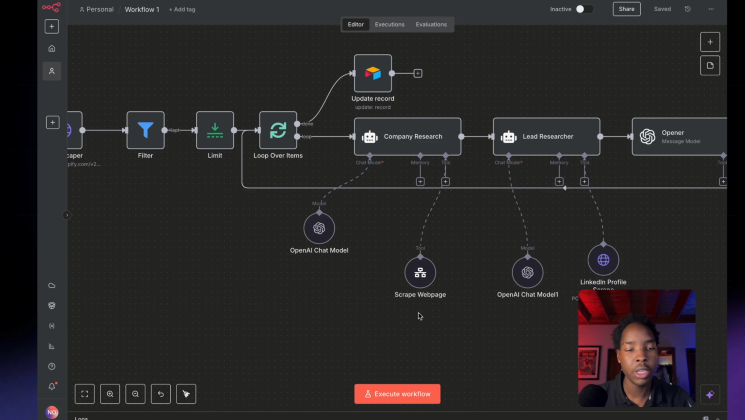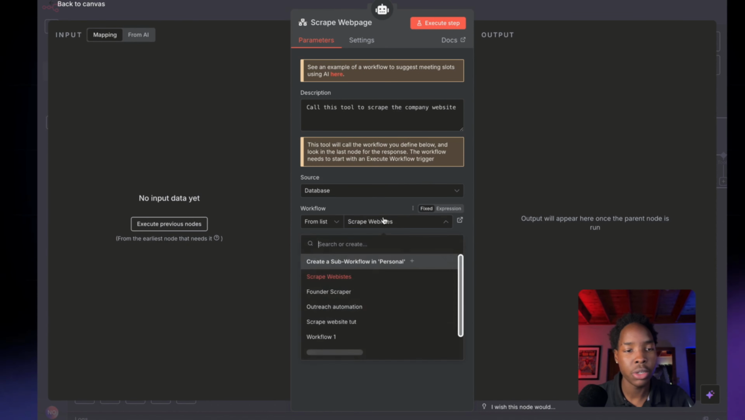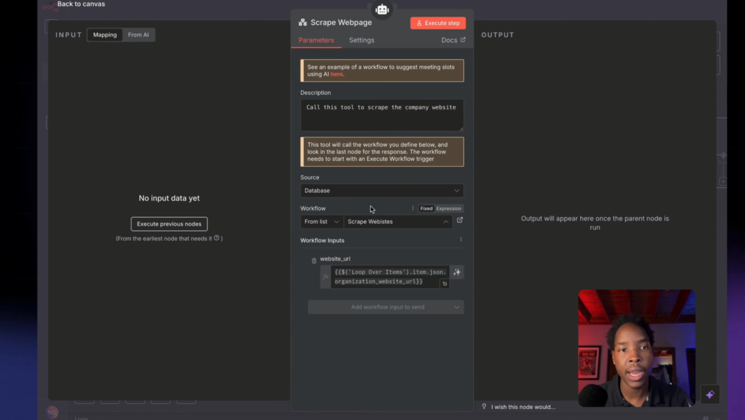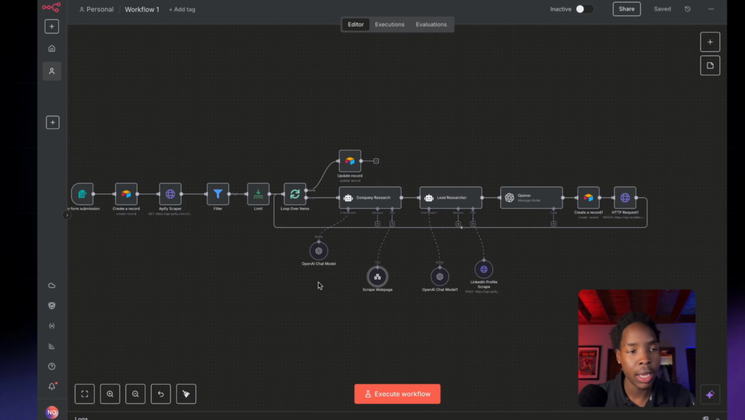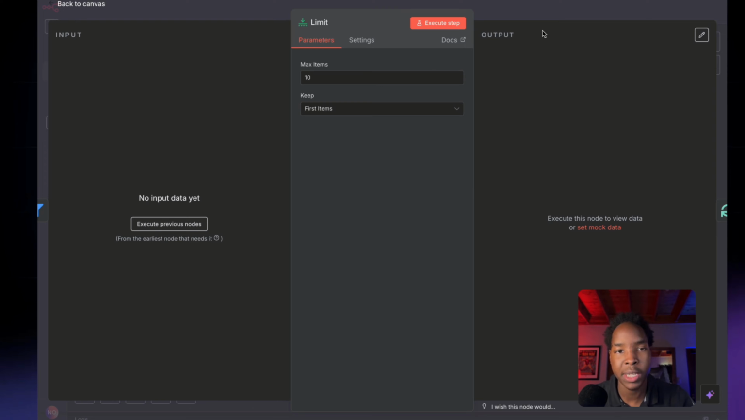So yeah, you're going to come into this scrape web page tool here, and just make sure that you're selecting the right one that you just created in your N8N workflow. And then basically that's it. And now that is the system set up, and let us go through an example here. I'm just going to pretend that we're trying to scrape 10 people.